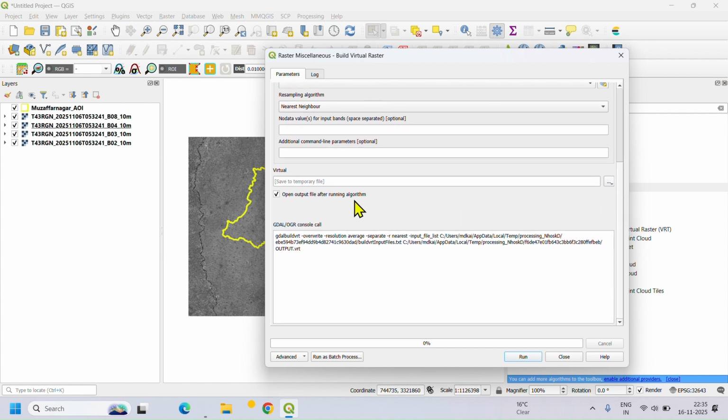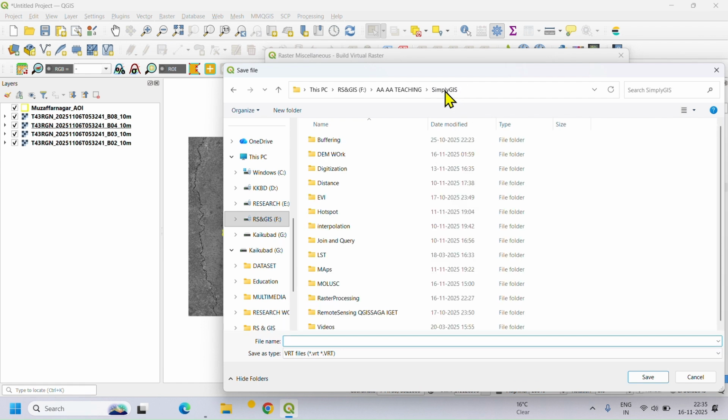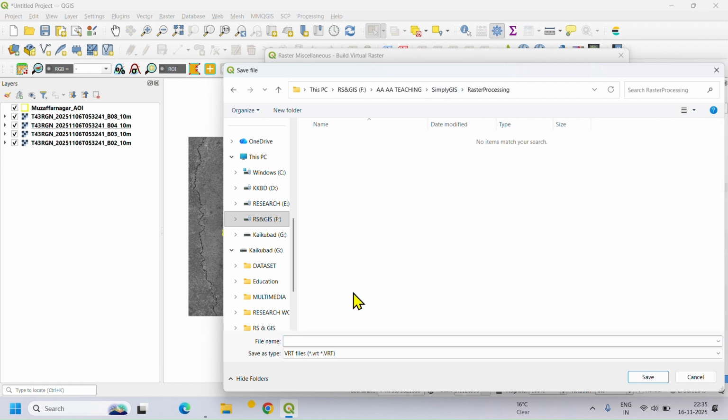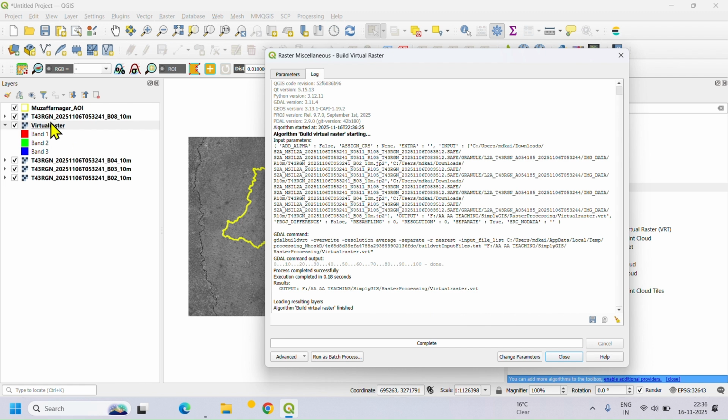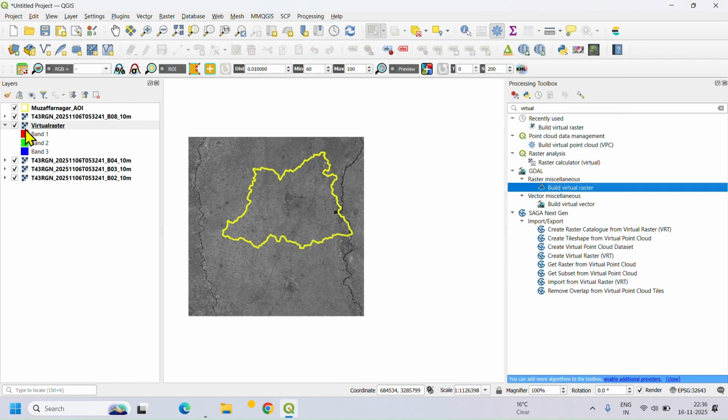Now at the bottom there is a virtual raster field and here it is asking for saving the file. Let's click here and save to file. It will create a virtual raster file. Let's name it virtual raster. Okay, save it. Now run it. So you can see here the virtual raster has been created.